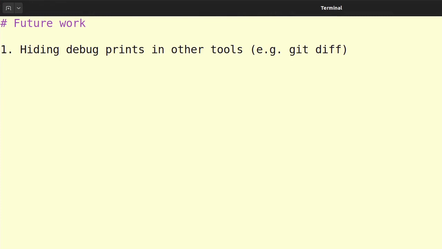There's a few different directions we could take this. First, support hiding debug prints in other tools. Git diff is an obvious first candidate.